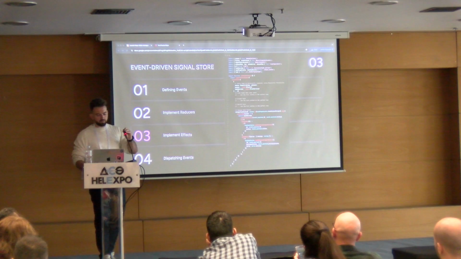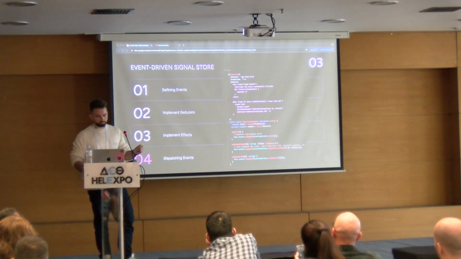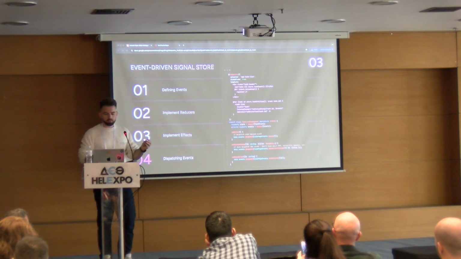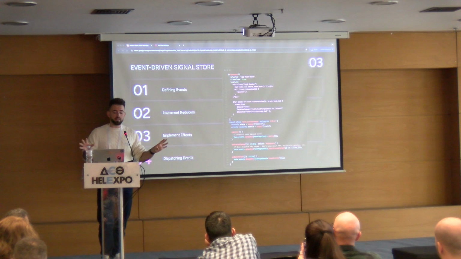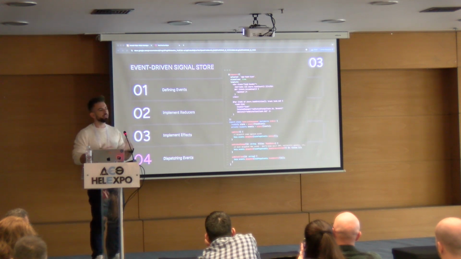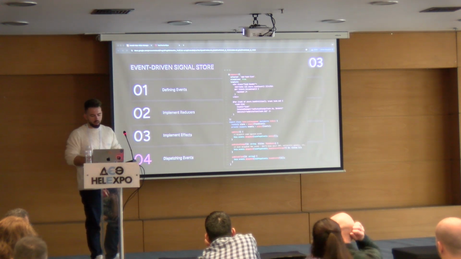The final piece is to dispatch events from our component. And this is where it all comes together. Our component will inject the store for reading state and dispatching actions. In ngOnInit, we dispatch the opened event. The component doesn't do anything else. It just describes what happened. The user opened the page.